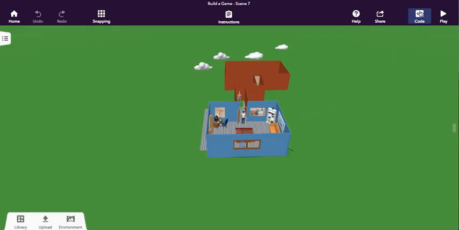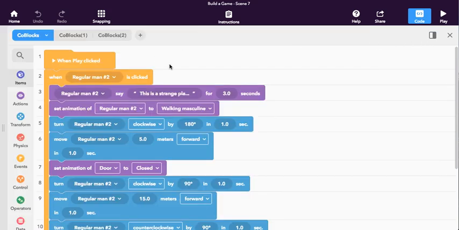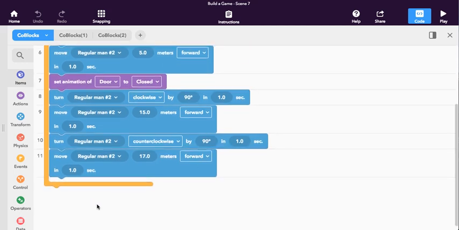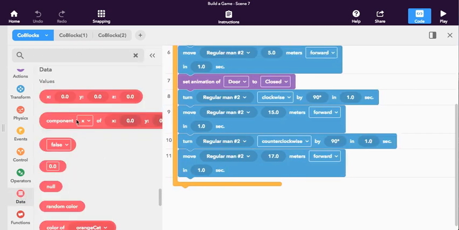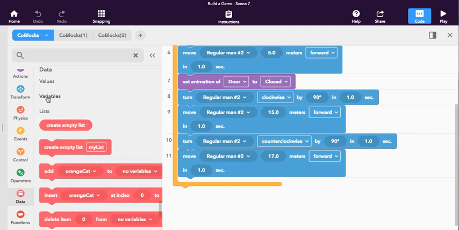So what we're going to do is go into our handy code area here, and I'm just going to click on this right here to make it a lot bigger. And then I'm just going to scroll down to the bottom down here. Now what we need to do is first of all make a list. So in order to make a list, we're going to scroll down our side area here. We'll click on data, and you can see there's values, and I'm just going to click on that to bring it up. You can see there is variables, and then we can see here are lists, and this is what we want to use right now.